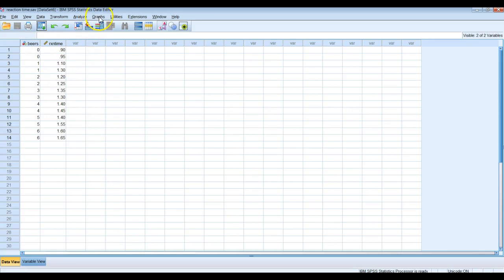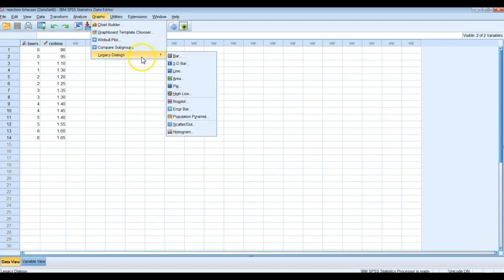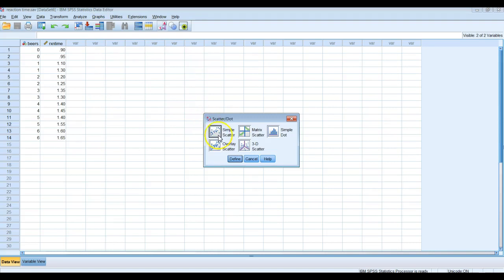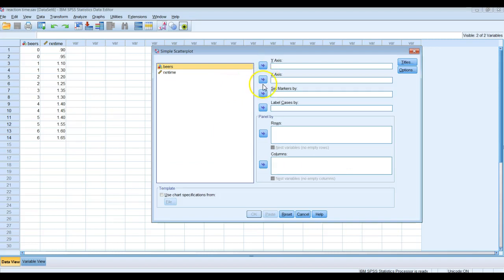So here's our data. We're just going to go to Graphs, Legacy Dialogs, Scatter Dot. All right, so Graphs, Legacy Dialogs, Scatter Dot. And we're going to pick Simple Scatter. If you're just looking at strictly the relationship between two variables, it doesn't really matter which one goes on the x-axis and which one goes on the y-axis.